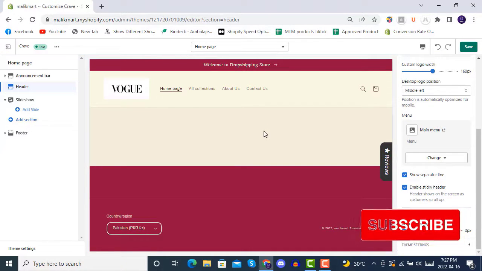Enable sticky header means when you will scroll down, the header will be showing here at the top. If not enabled, it will not be stick to your top. And then bottom margin, you can also increase and decrease this margin from here. So we will keep it 0.